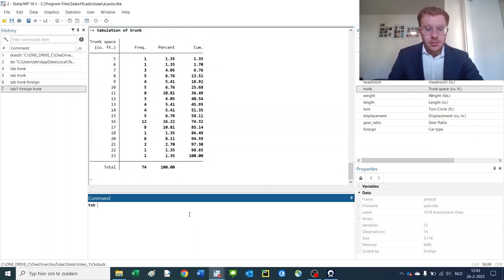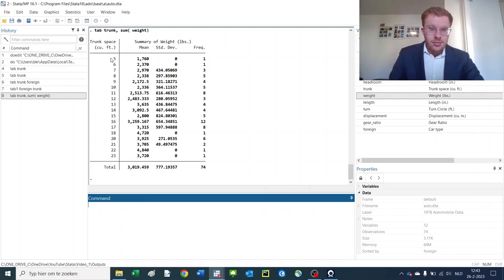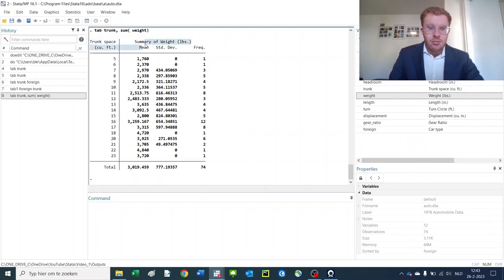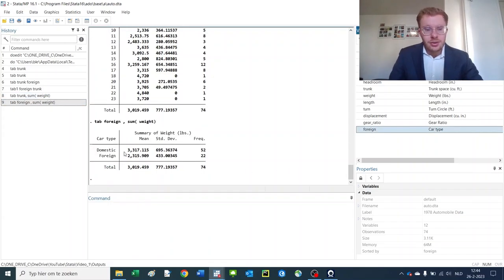Now, another thing that you can do is tabulate foreign, or we could say trunk, and then summarize the weight of the car. And there you get, by the trunk space, the mean, standard deviation and frequency of car weights. So you can tabulate by one variable the summary statistics of another variable very efficiently. It would be easier to read if we did this with foreign, so that we only get two values, like here. Again, domestic cars are heavier than foreign cars by quite a substantial amount. So here are some applications of how to use this command.